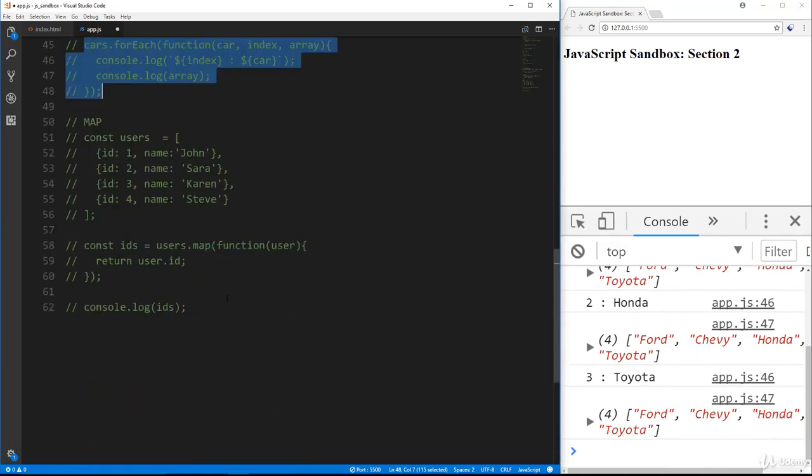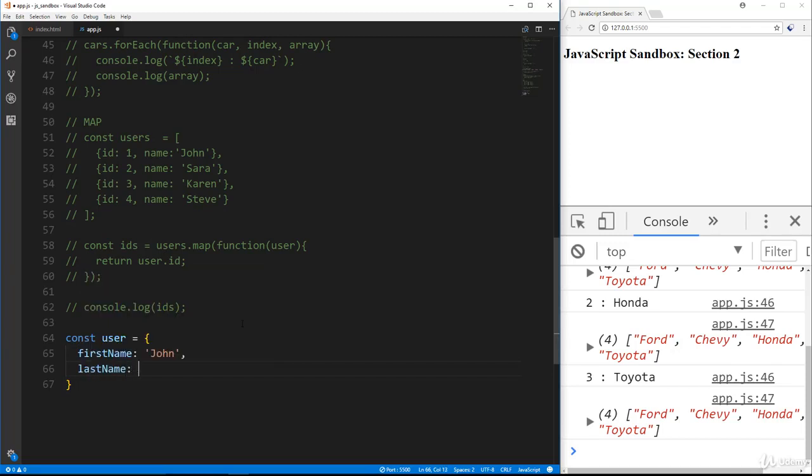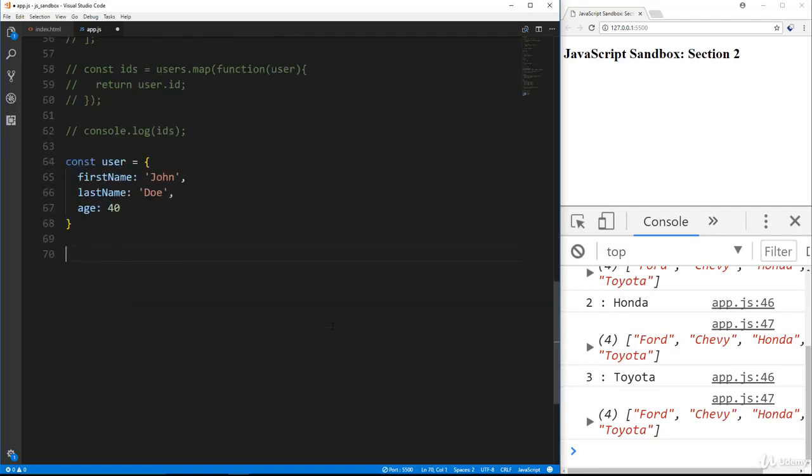Now the last thing I want to show you is a for in loop, which is often used for objects. So let's create a single object called user, and we'll give this user a first name and last name and age. Alright, so we have this user. Now what I'm going to do is say for. Okay, so it starts off like a regular for loop, and then we're going to do for let x in user. Alright, so it's called a for in loop.